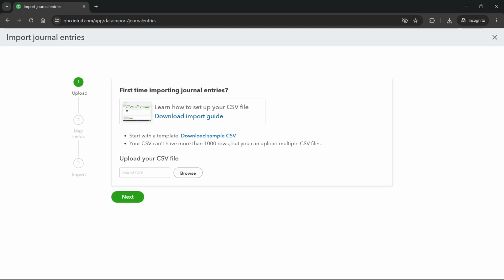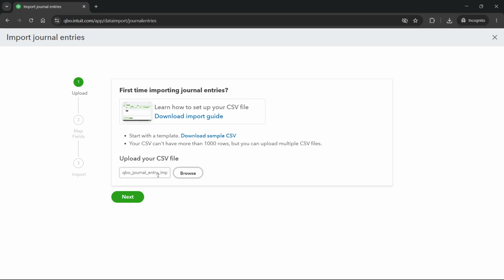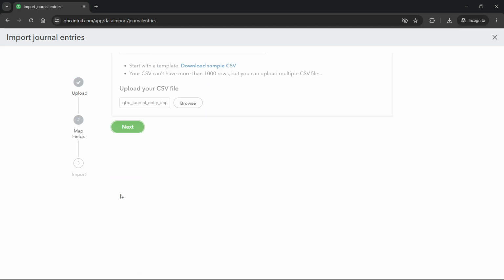Now over here, you will have to upload your CSV file. Now over here, you can download a sample CSV. So of course you can see what template you have to use to be able to do that. Then go to browse over here and select your file and click on open. Now I have one over here. It's a sample file. I'm going to click on next over here.